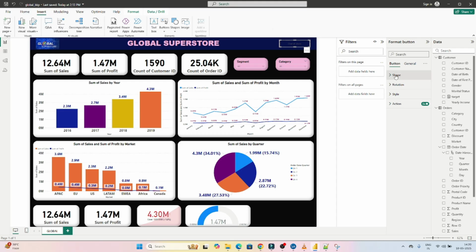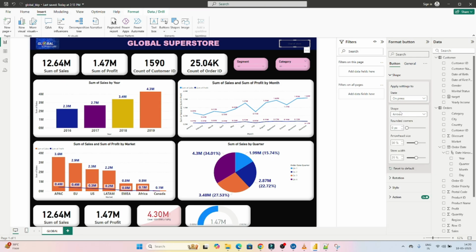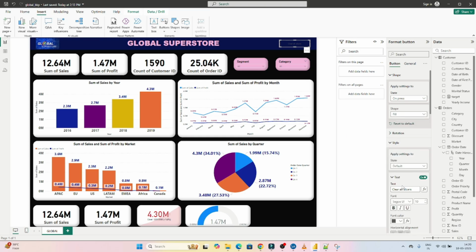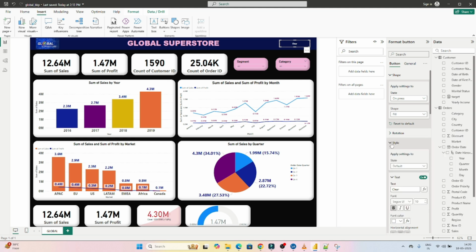Now you can see on the right side we have certain options. State on the press only we want to do, and for the shape, if you want a rectangle, arrow, or like that, the shape you want, you can add that. I will go with the pill here. And for the style, let's add the proper text here. We will make the text as Clear, and let's make the color white so that it will be visible. So you can see Clear is coming. And let's increase the font size to 19.